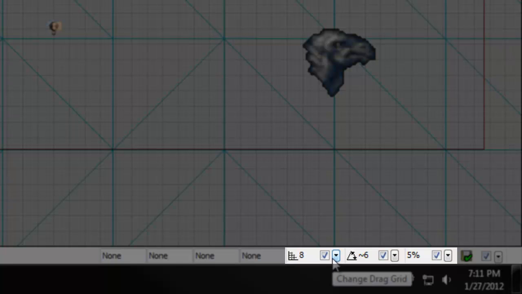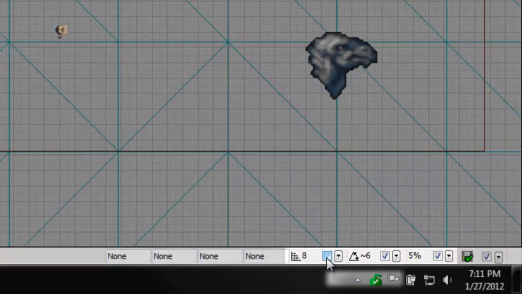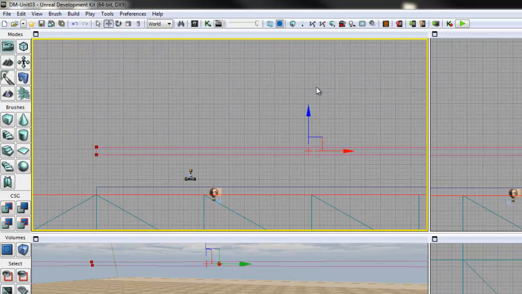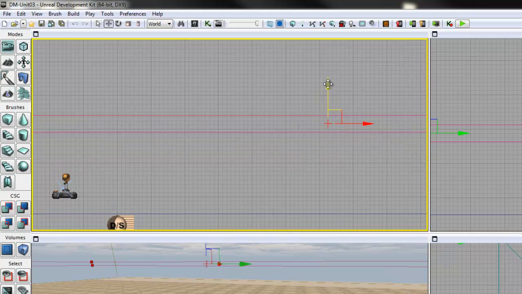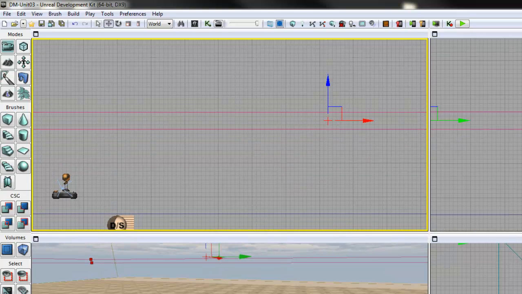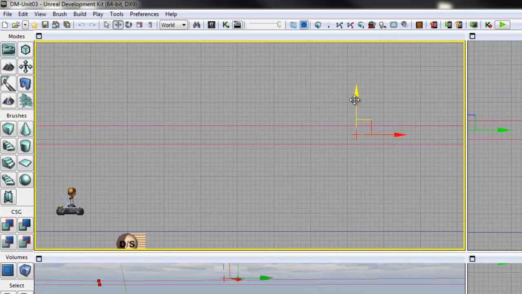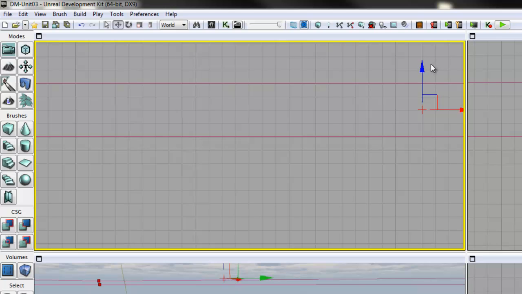What that means is that if you click on the drag grid here and uncheck it, your movements are not going to be bound to the grid steps, so you could move freely, which sometimes makes it difficult to adjust your objects together. So you want to make sure that you always have your drag grid toggled on for the rotation, the translation, and the scale. In this case, my drag grid is set at 8 units. Each of the squares here is 8 units, and when I move, I move one step at a time.